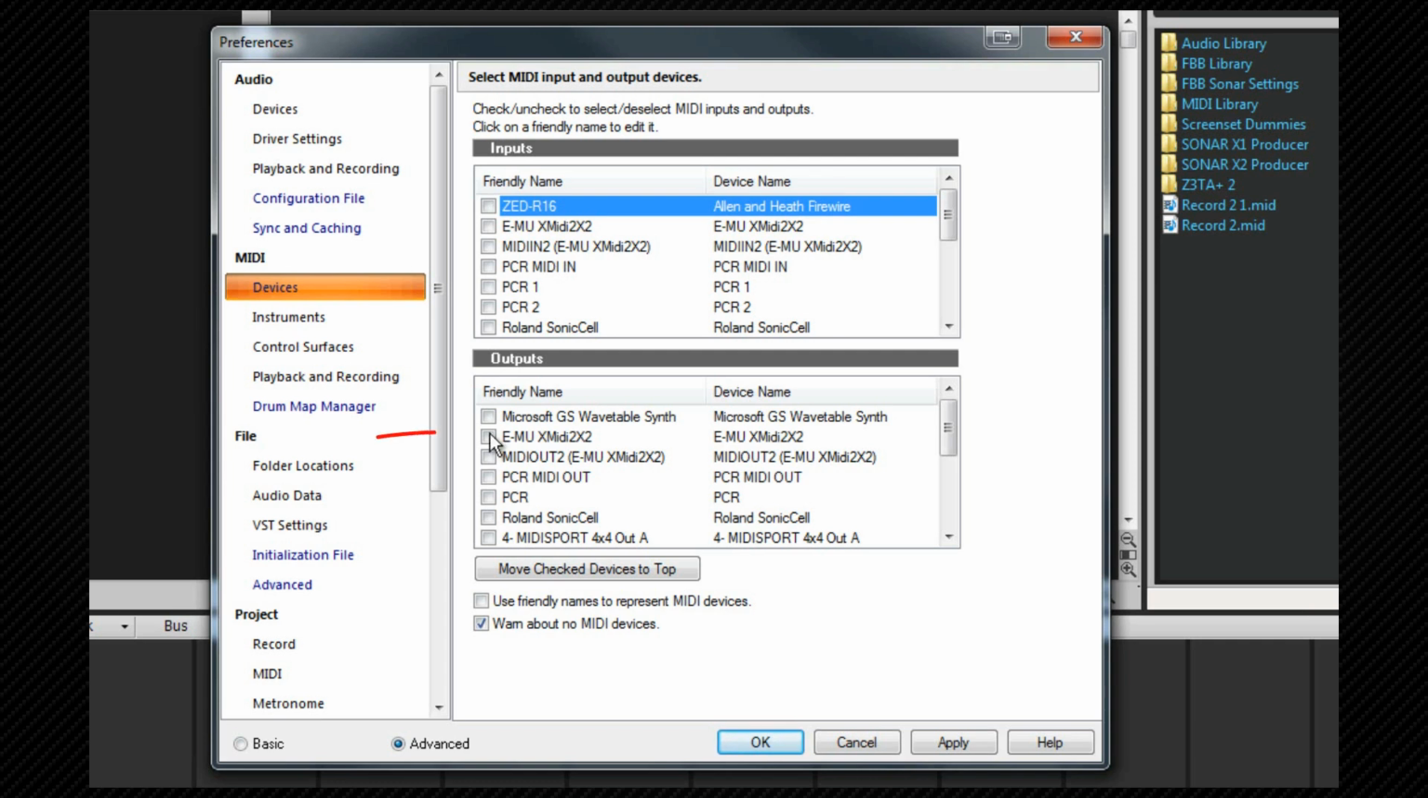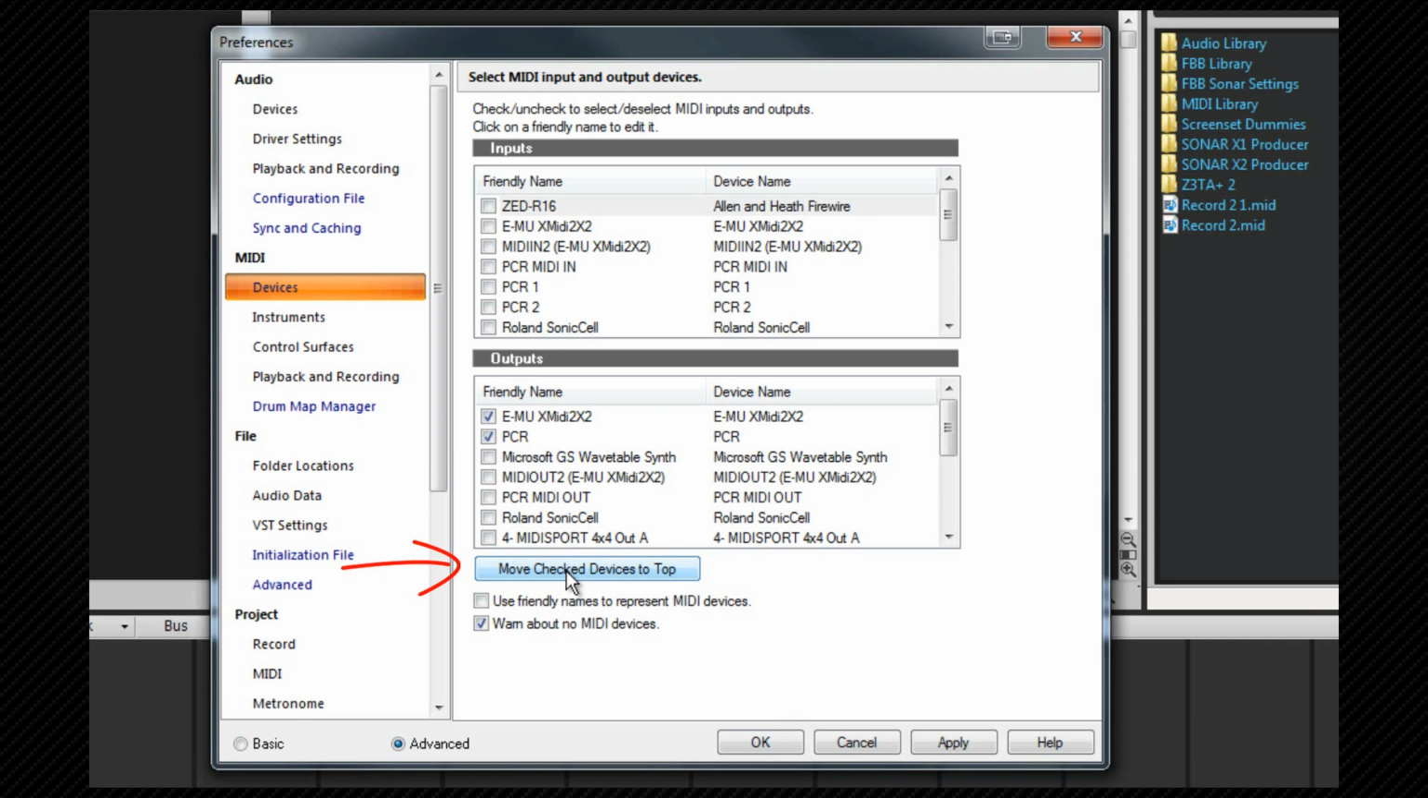Here's what I mean. To move the EMUX MIDI Tuba 2 to the top, I check that, then Move Checked Devices to Top. Then I can select the second one I want there, for example the PCR, check it again, and so on. That will reorder all of the devices into the device order that you want. Once you've renamed all of the devices that you want and set the order how you want them, we can click on OK and the devices will now be available for selection within Sonar.